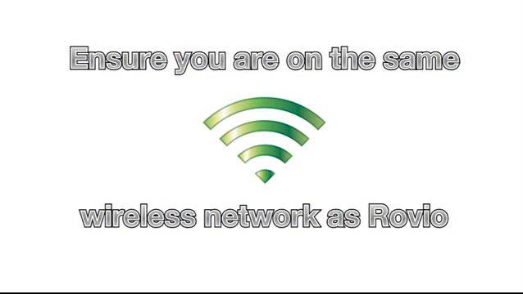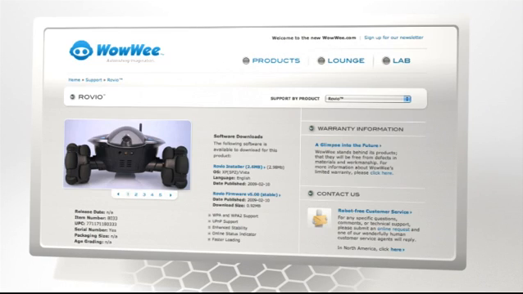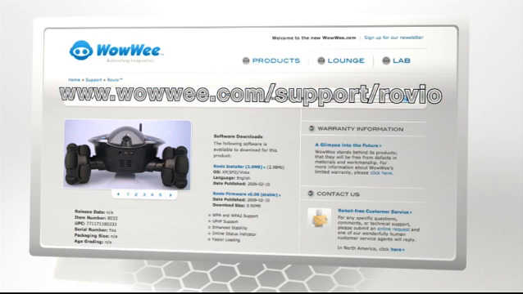Okay, let's get connected. First, you need to connect your PC to the internet. You also need to be connected to the same wireless network that Rovio will use. Make sure you know the name of this network. You'll need to download and install the latest Rovio software from the WowWee website.